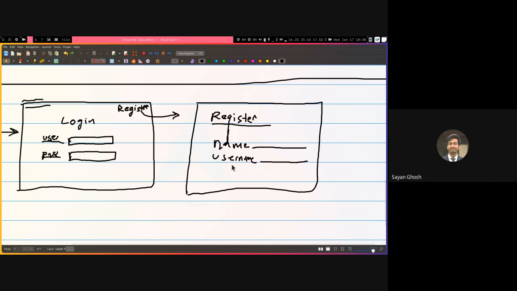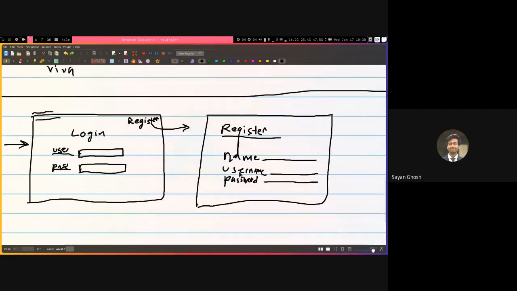Basically, when the user is registering, we don't want to burden them with a 10-page form, right? They should just be able to register quickly. So the basic things we will require are name, username, and password. We'll take these three and we don't need anything else, but if you want, you can take a phone number if you're sending SMS. So the registration form will also be pretty simple.